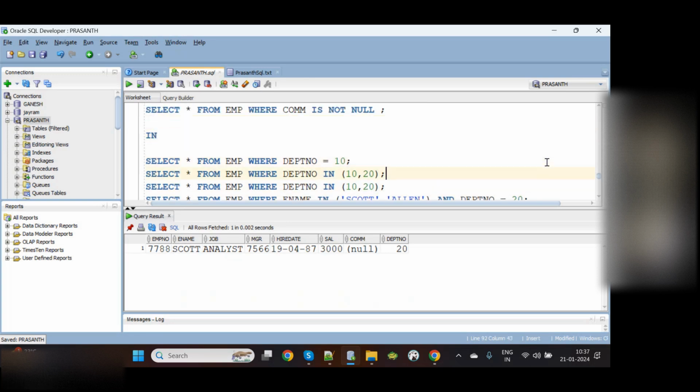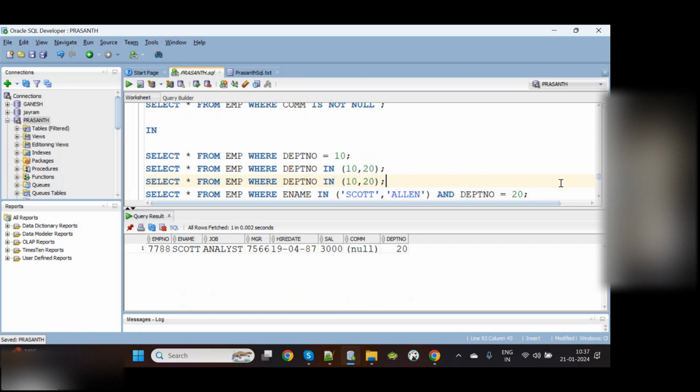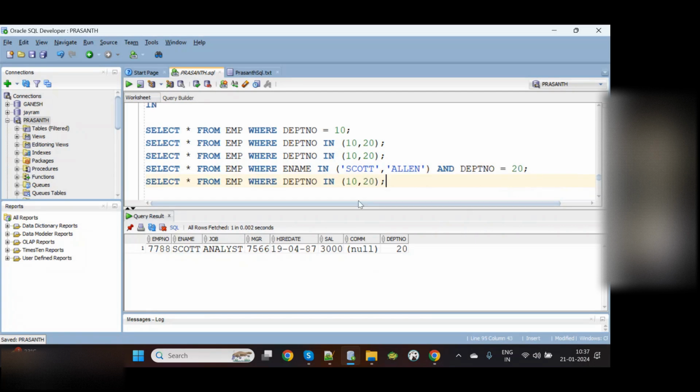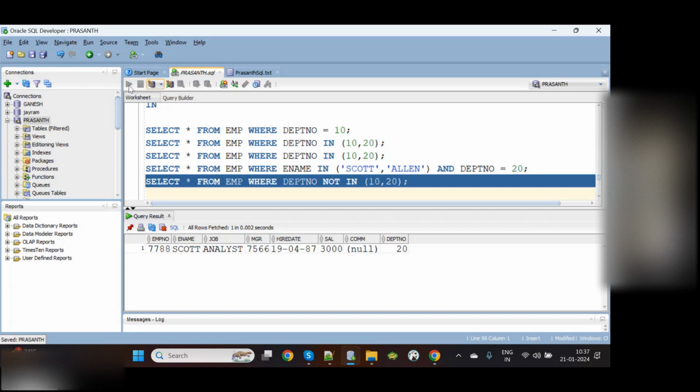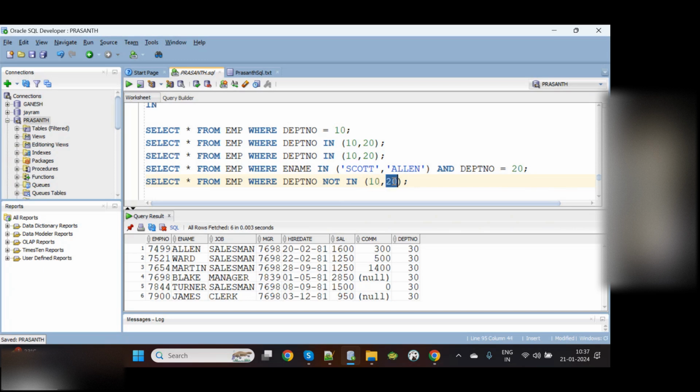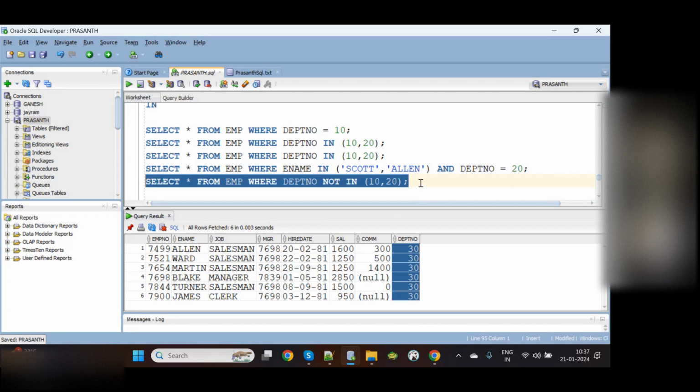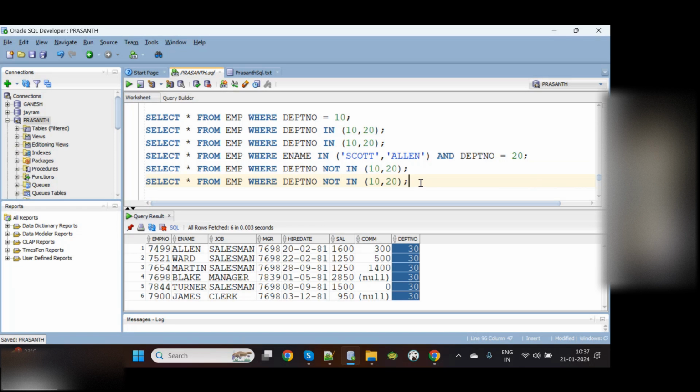So now in operator, we noticed. Coming to IN operator again, I want except these two values, I want the other values. So here again, the logical operator NOT IN we can use. For IS we wrote IS NOT, but for IN operator, NOT IN we will write. NOT IN 10, 20, except 10, 20, we are getting all other values.